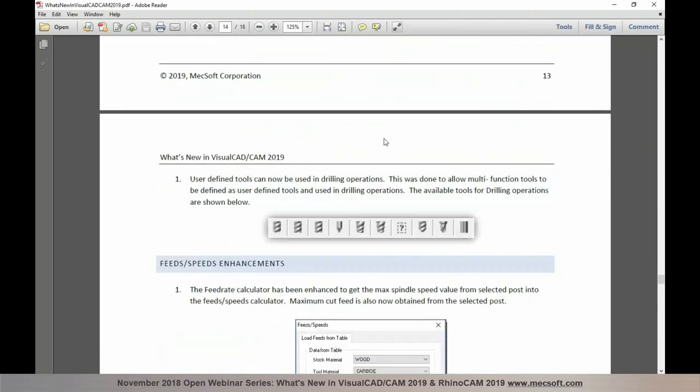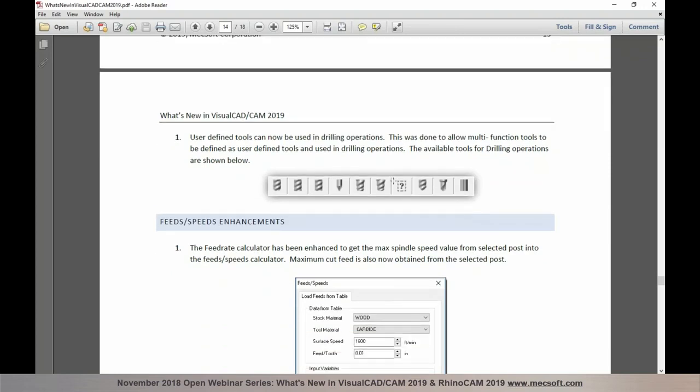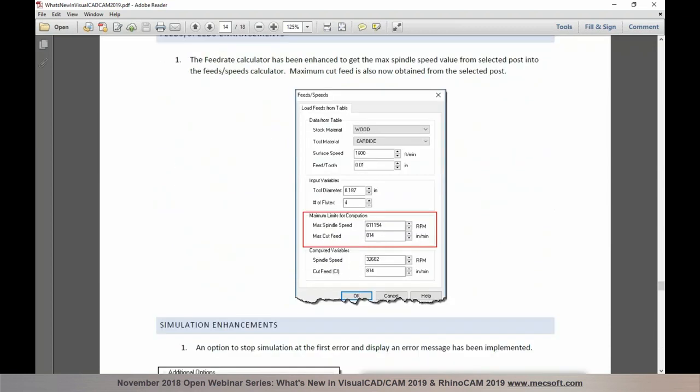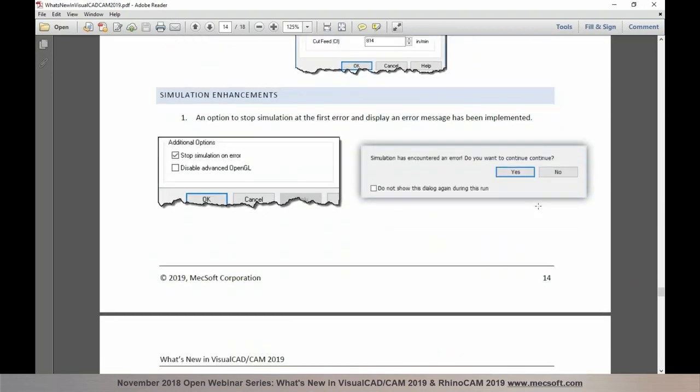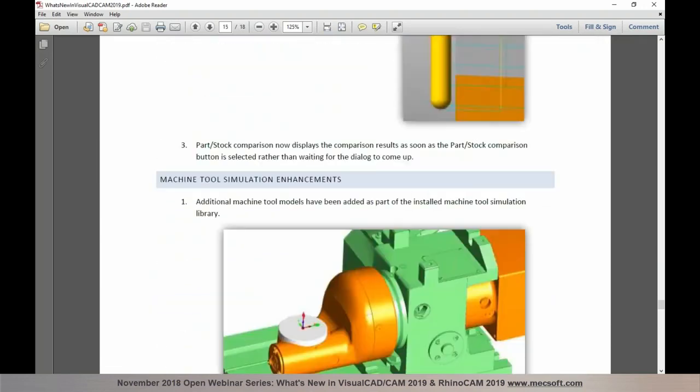We can also define or select user-defined tools in drilling operations, which you weren't able to do in the previous versions. So version 2019 allows you to define user-defined tools. We've already covered the enhancements to simulation.